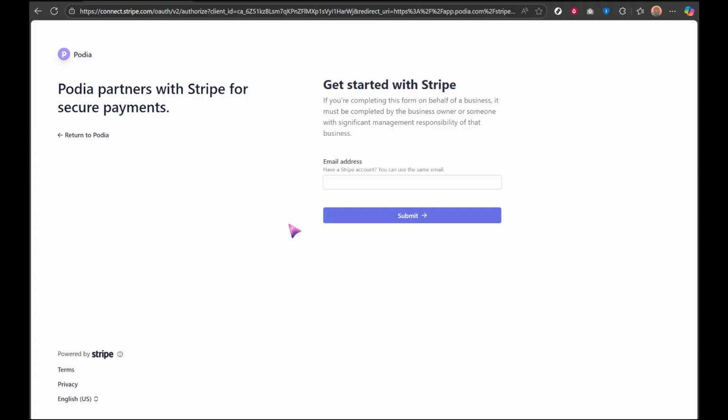You'll be brought back to Podia, where Stripe should now show as connected in the Payments section. Take a moment to review the status and your payout details so everything aligns with your business location and currency. From here on, Podia will route customer purchases through Stripe, and payouts will flow to the bank account you set up in Stripe.